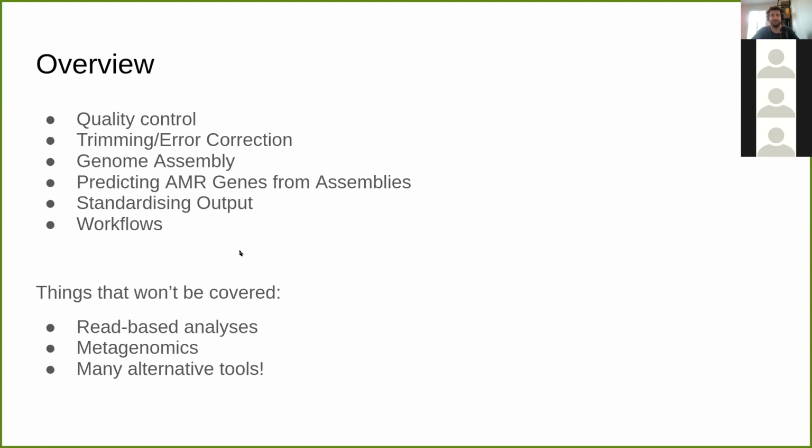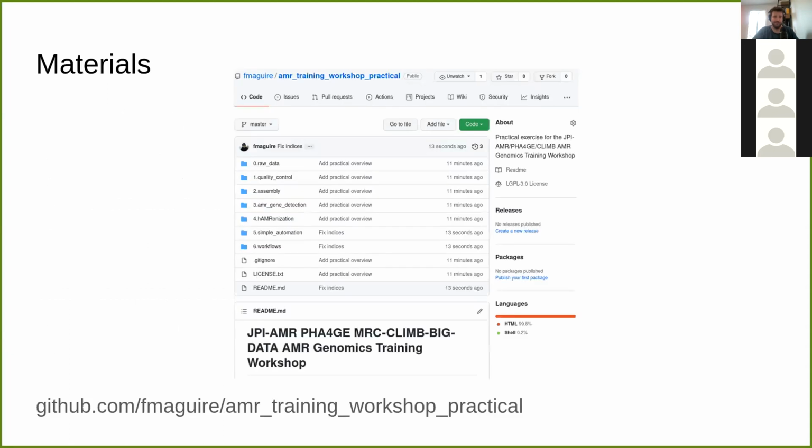The things that won't be covered in this talk are read-based analyses. So we're going to skip over the trials and tribulations of analyzing the reads directly. We're not going to talk about metagenomics because, again, that's a whole other bag of fish. And I'm not going to talk about the many alternative tools for a lot of these steps. There are as many read trimmers and genome assemblers and AMR gene prediction tools as there are days of the week. So I'm just going to choose one of each, and we're going to talk about that. But there are many out there, and it is worth evaluating more than one for your particular problem.